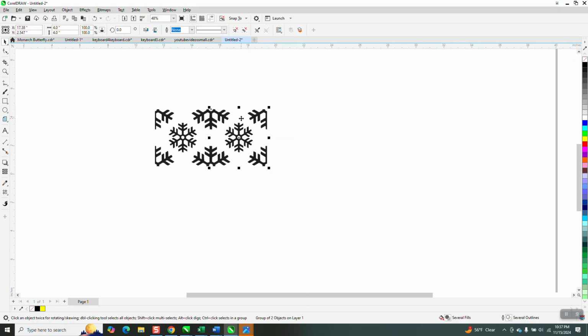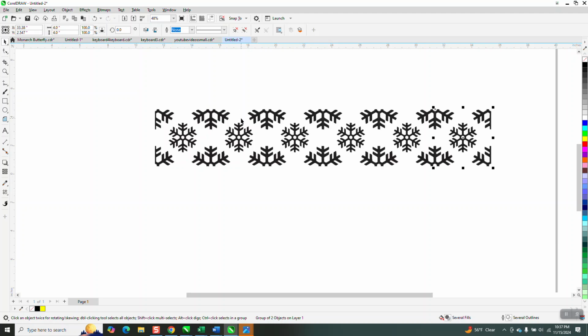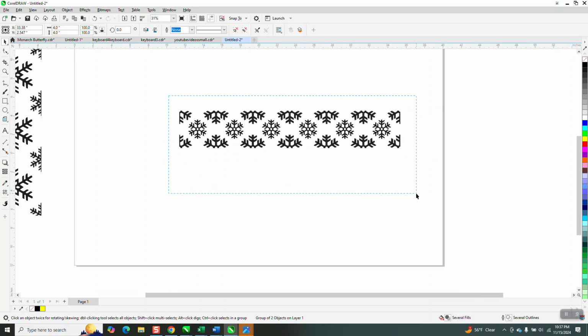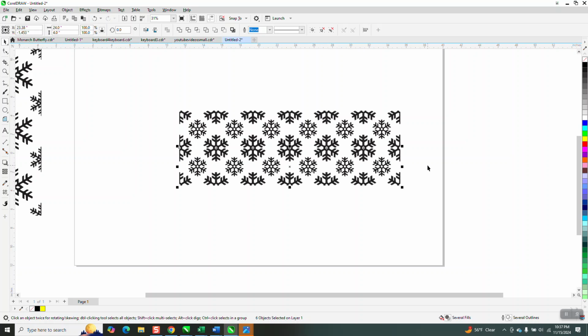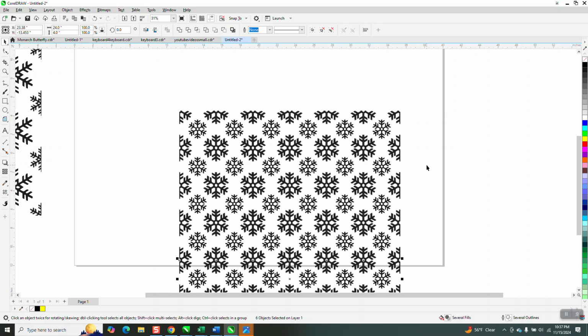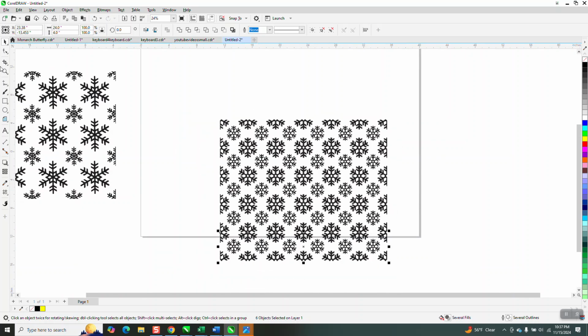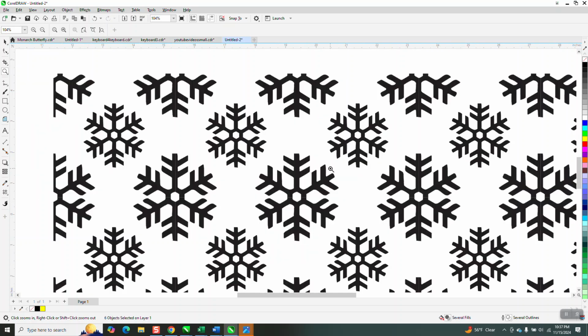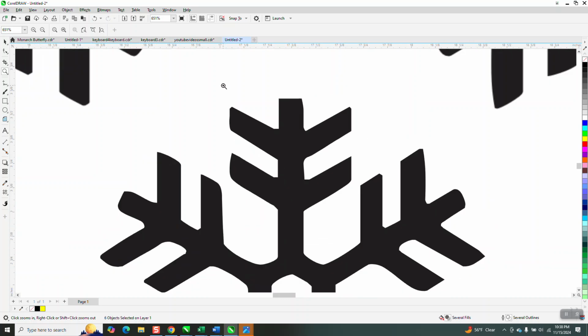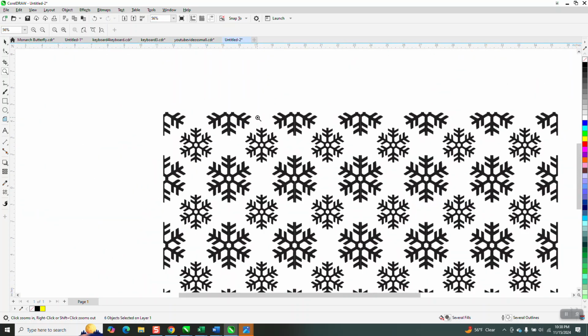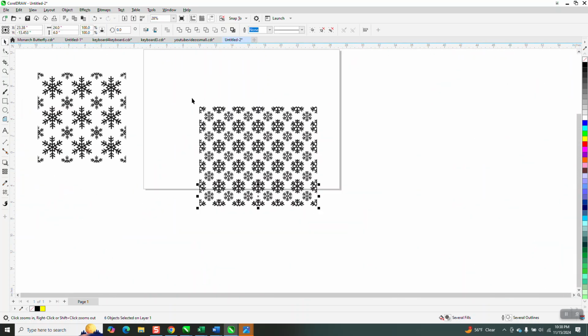Control D to duplicate it. And look at this. It's building the other snowflakes across. You're always going to have some on the edge. And then I'm just hitting the plus key and then the Control D key. And you're making a pattern, which you could do manually, but there's still, I mean, this isn't the sharpest font. Maybe you want to sharpen that up before you do it.